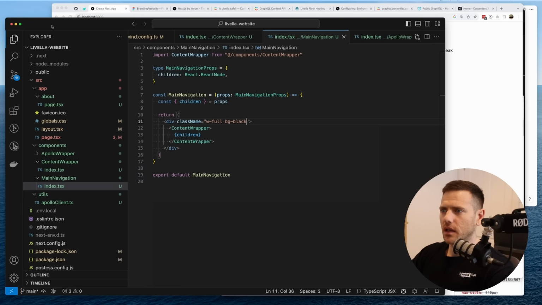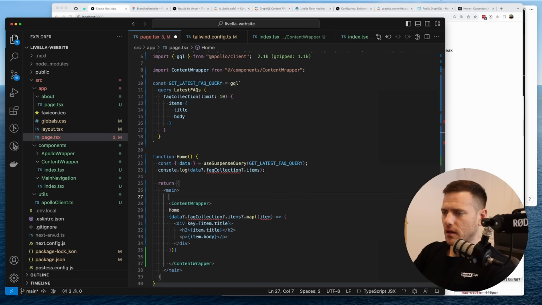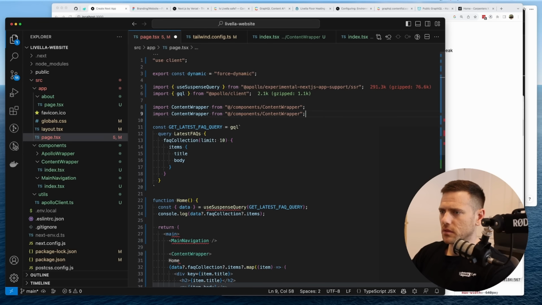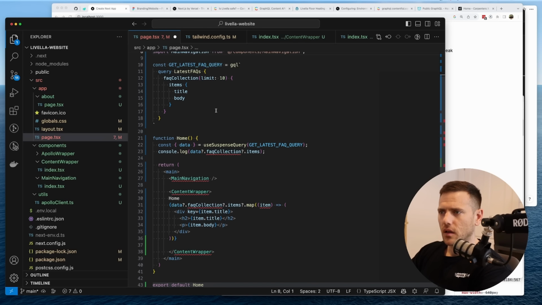All right, so we need to now pull this main nav into our homepage. So where are we? Here. So in the main, right at the top, we're going to have main navigation, right? We won't actually pass any props here right now. So I'm just going to pull that in. I'm going to get rid of some of the stuff quickly.